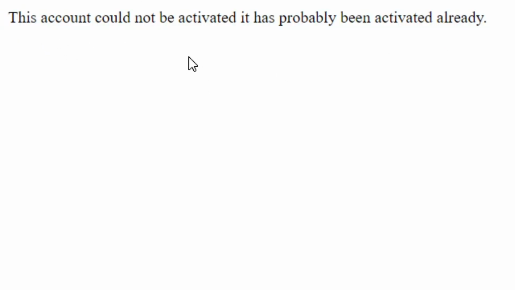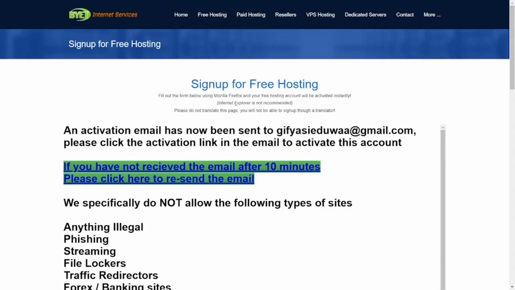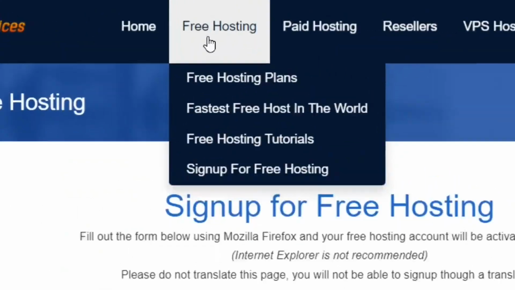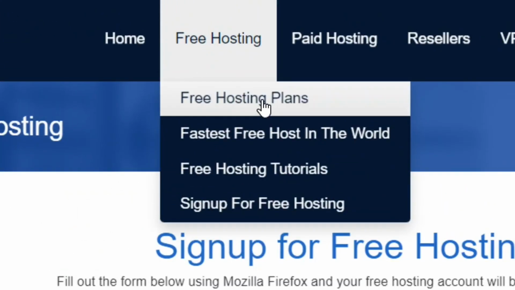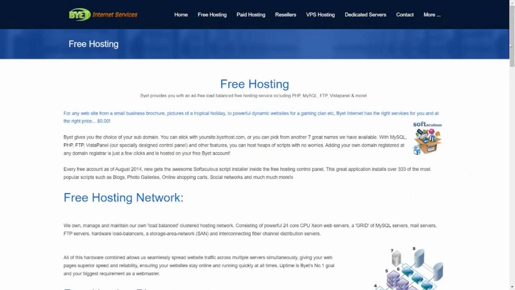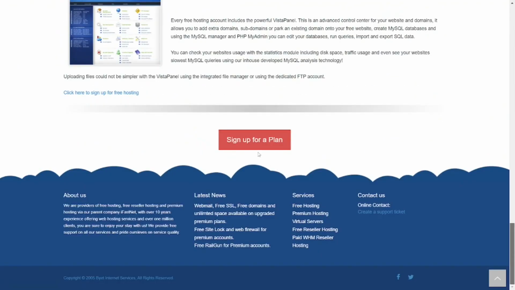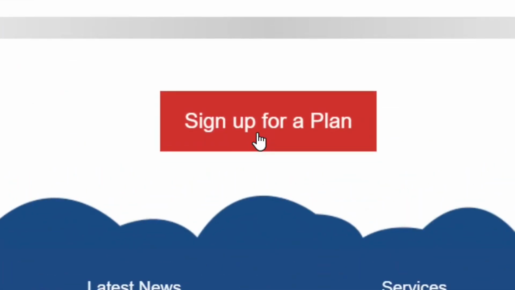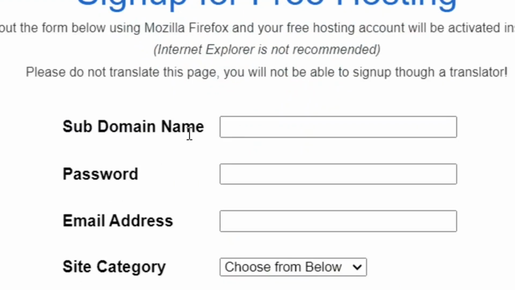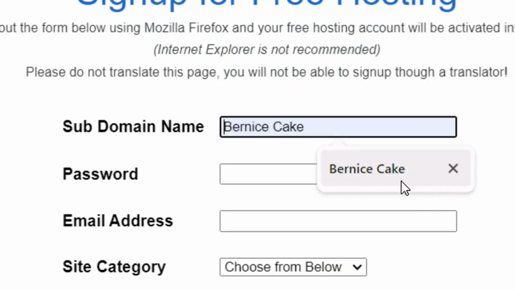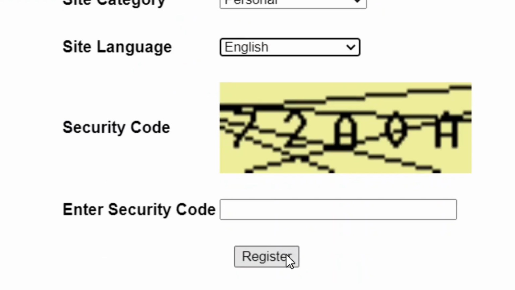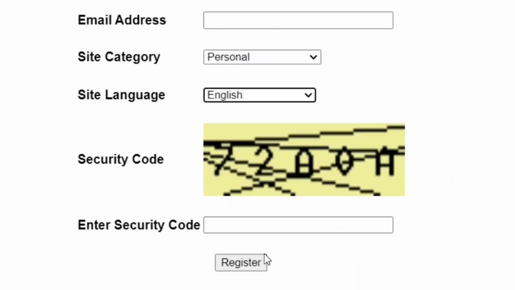It mostly happens. What you have to do is come back to this page and then go to the top side where we have the free hosting. Select the free hosting plan again, and go through the same process again by clicking on sign up for a plan. Don't worry, just enter the exact same information that you provided during the first one, then click on register.